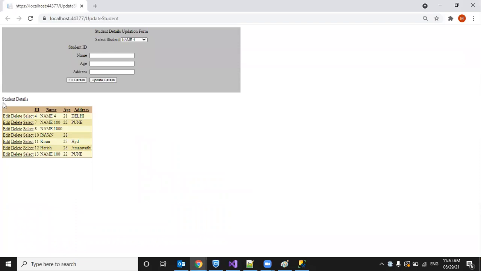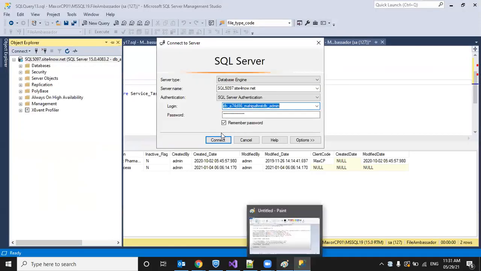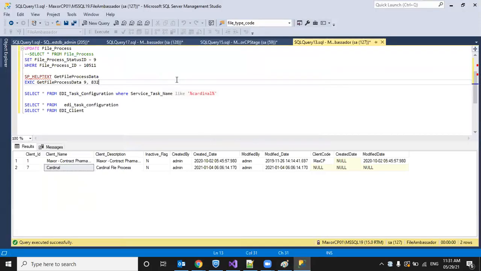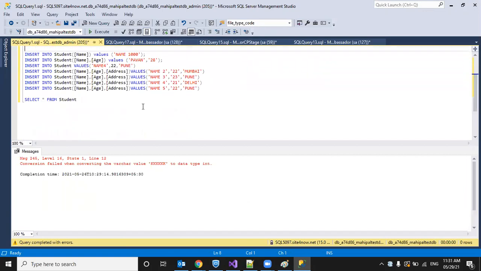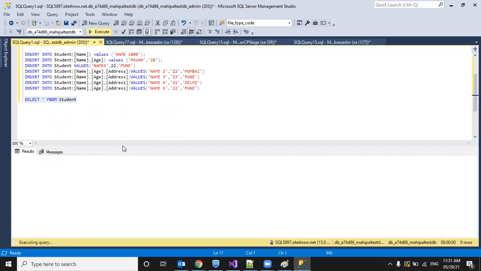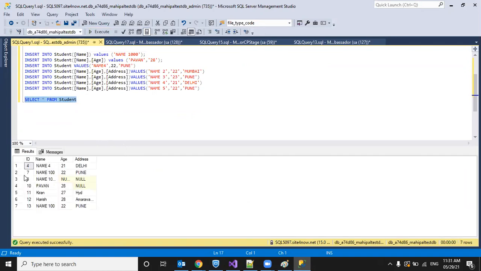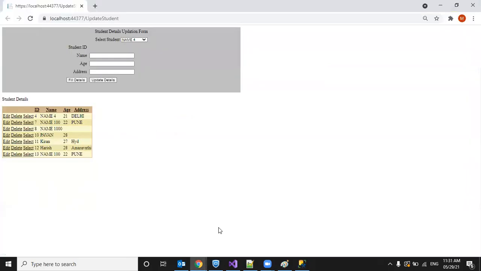See now, student details it is showing like ID 4, 7, 8, 10, 11, 12, 13. Right. So let me check how many records I have here. Okay. This is my DB. So I'm just selecting student details. See, so there are a total of 7 records. So those 7 records are visible here. Okay.